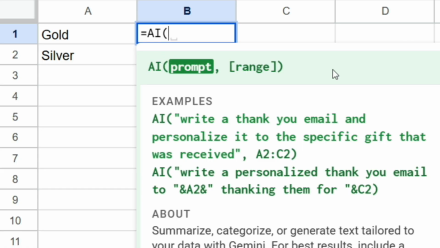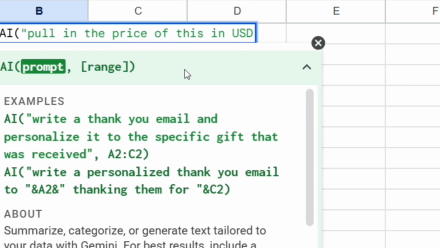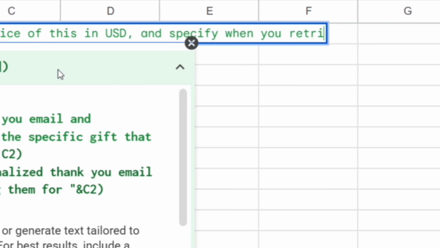For my prompt, I'm going to put it in quotes just like you would as you're asking a chatbot a message. You're going to say, pull in the price of this in US dollars and specify when you retrieved it. I'm not specifying exactly what I want just because I want this to reference also a range and be dynamic so that I can copy it over. That's why I'm not specifying gold or silver. I'm just saying specify the price of this.